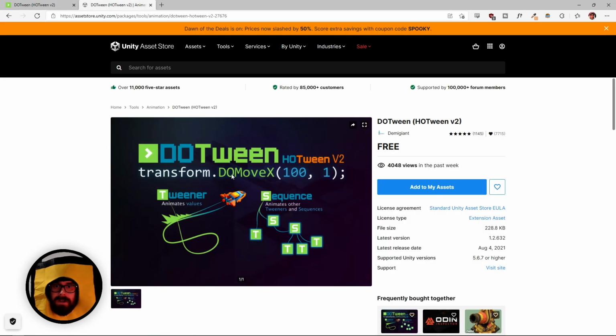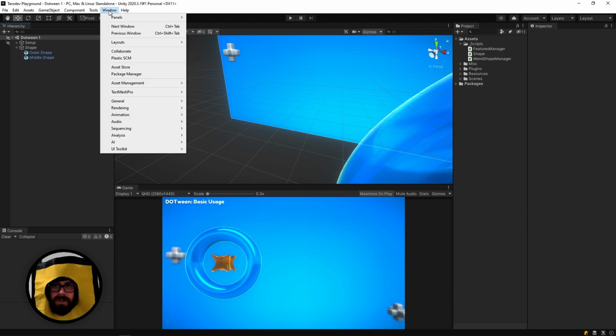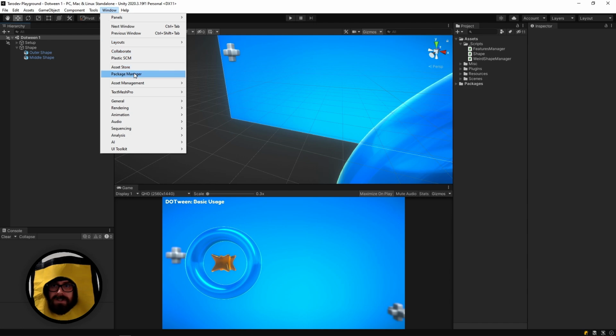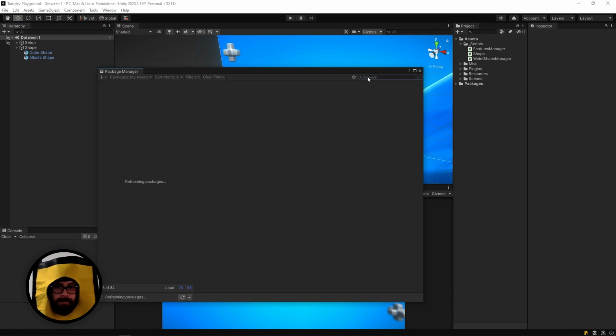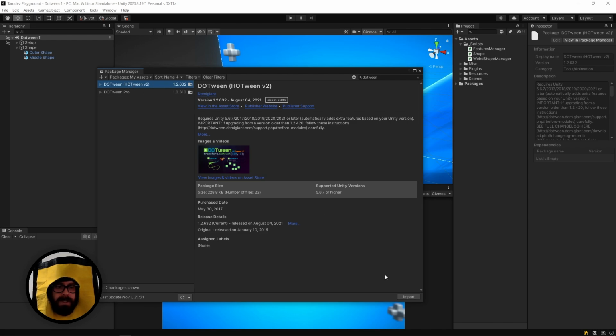To download it, just head over to the DOTween asset store and add it to my assets. If you've already got it, obviously you can just open it up in Unity. Once you've installed it once, from here you can go straight to your package manager and search DOTween. I've actually bought the Pro version, but I'm not going to be using that today, just the regular version. Import it. I've already imported it, but I'll do it again.